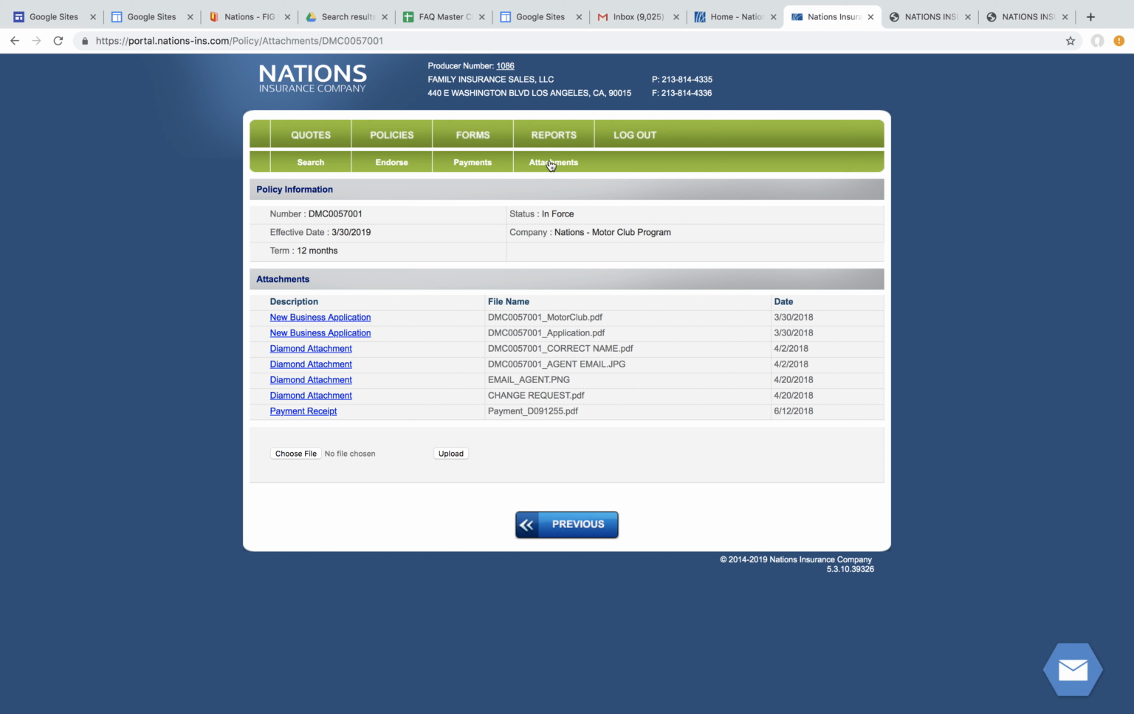Now, keep in mind that with Nations, you need to upload all the endorsements. You need to upload any missing documents, such as proof of residency or any registrations. And most importantly, you need to upload the application. So if you process an application or you make any endorsements, you're going to go to this option.